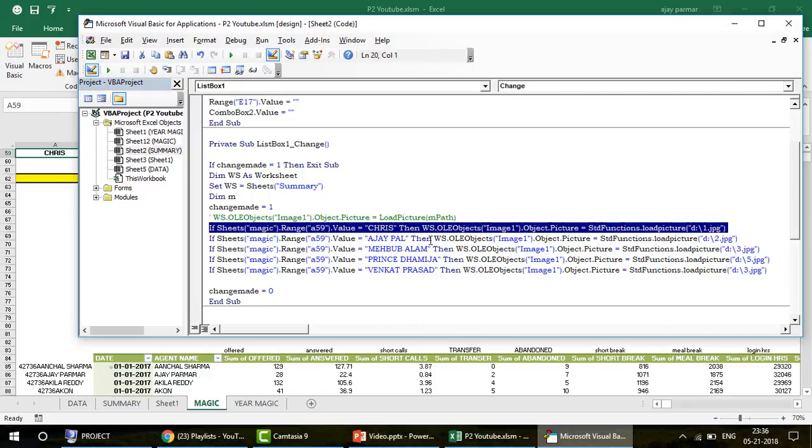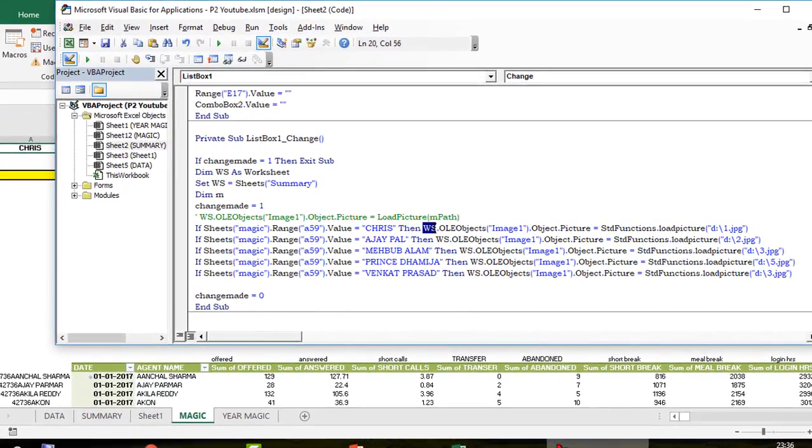What is WS? WS is my summary sheet. In the WS, OLEObject, linked, this we call OLEObject Image1.Object.Picture has to come from the STD function.LoadPicture. LoadPicture is basically a function which you're going to use, and this comes under the VBA class called STD function.